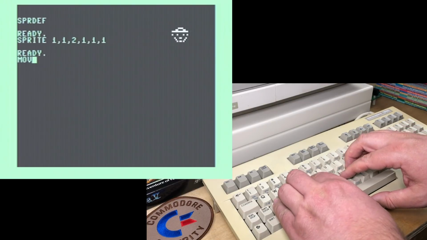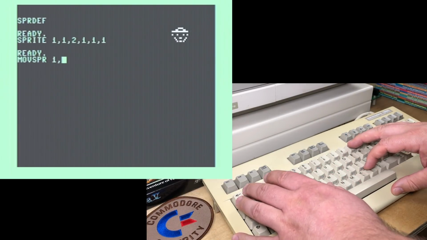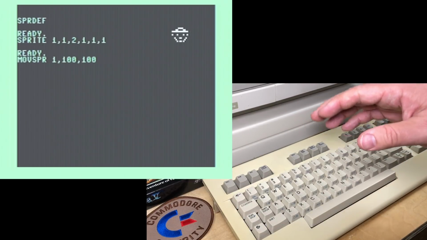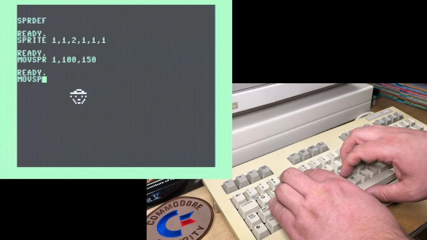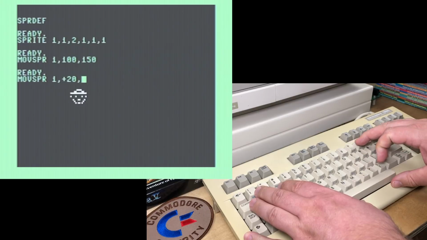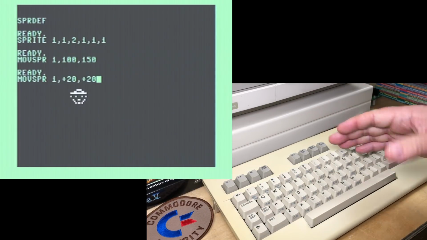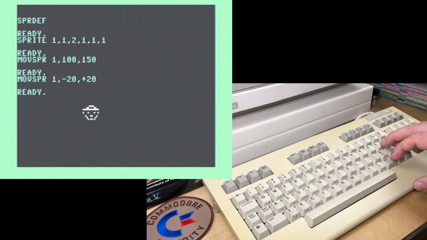Okay, so that displays the sprite, or enables the sprite, and now if we want to move the sprite, sprite number 1, we'll put him at position X100 and Y100. And there he is, on top of our characters. Let's move him down the screen a little bit more. You can also, instead of doing absolute placement, move him from his current position with plus in front of the parameters. So that does a relative move of 20 pixels right and 20 pixels down. There he goes. And negatives work as well. Move him back 20 pixels.